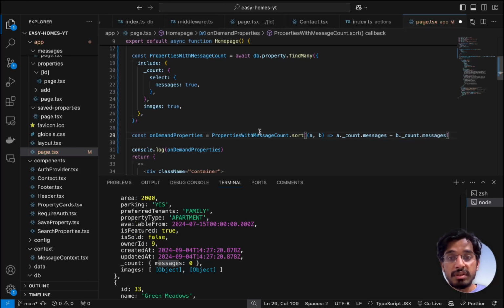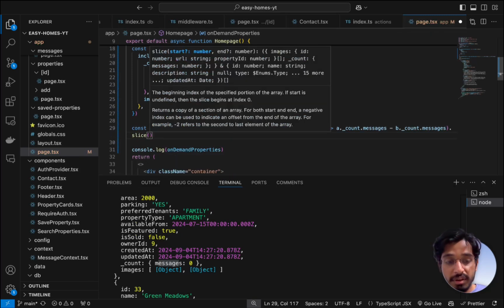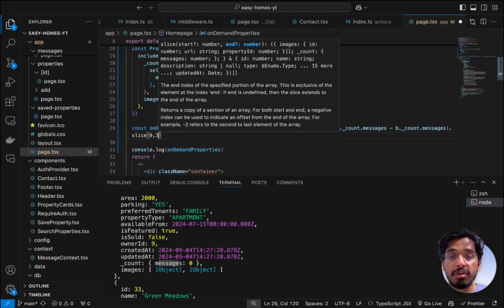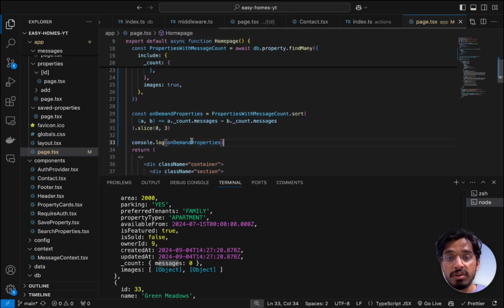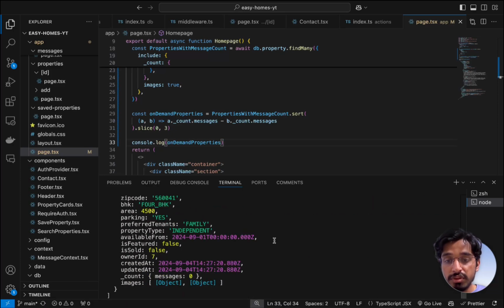Alright, so this will give us all the on-demand properties, and we just need the top 3. So we can use the slice method on arrays, and to get the top 3, that is from 0 to 3. Now if we log the on-demand properties on our console, right at the bottom, we should be able to get that.